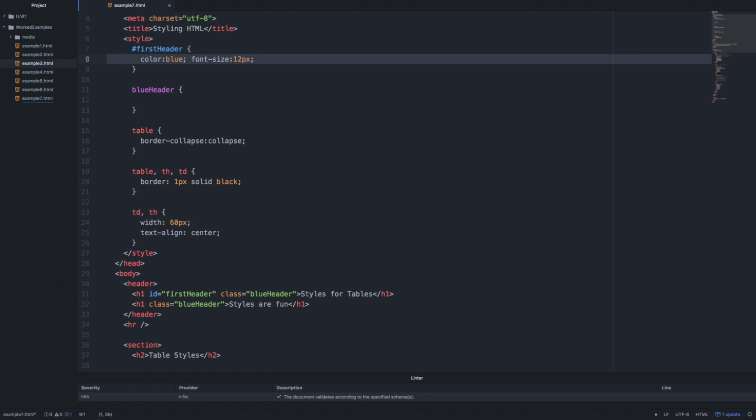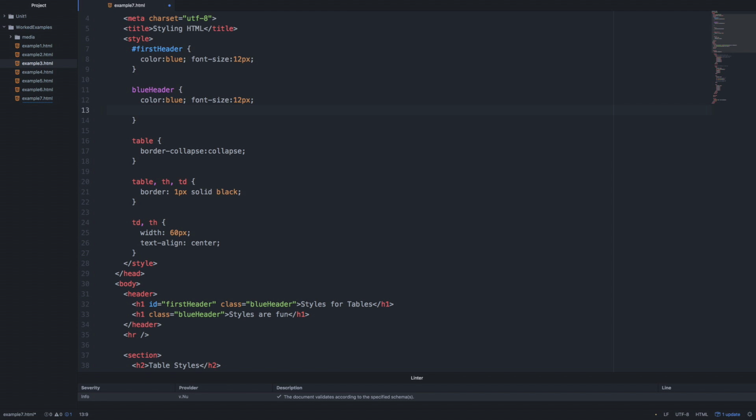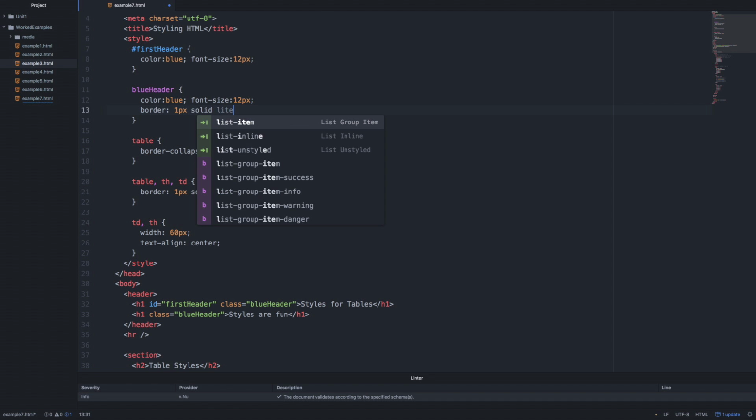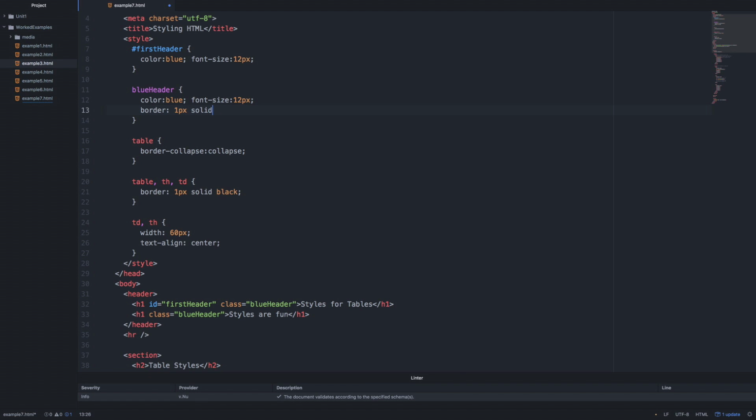Now I just need to create that class up here, blue header, and give it some styles. Let's pull this one in. What else could we do? Let's do border 1px solid, let's just do 1px solid gray. We'll give it a gray color there.